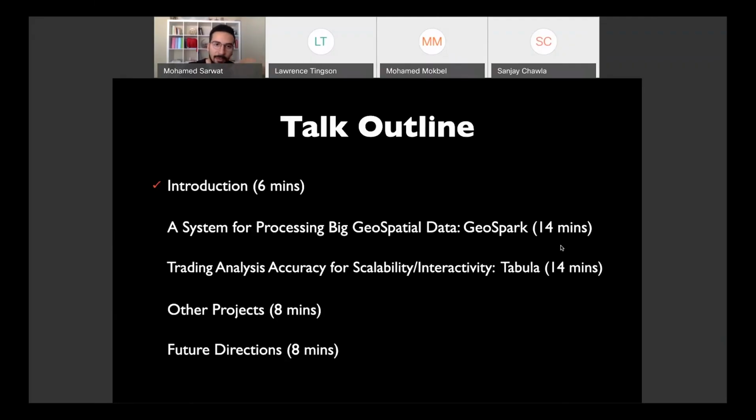So in this talk, I'll be talking about, again, this is just a motivation. I've given an introduction. In the rest of the talk, I'll be talking about a system for processing big geospatial data, which is called GeoSpark. We developed it at ASU. The other part of the talk, I'll be talking about a system that trades the analysis accuracy for scalability and interactivity, because this is something needed. We want scalability, we want interactivity. I will talk a little bit about other projects, and then I'm going to talk about future directions at the end as well. So first, let's start with GeoSpark.